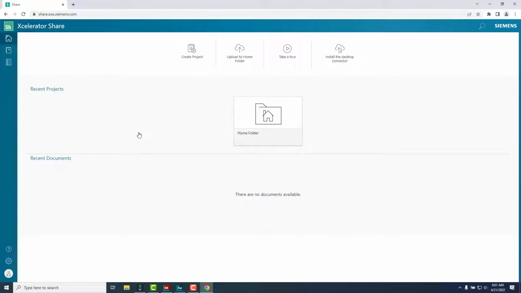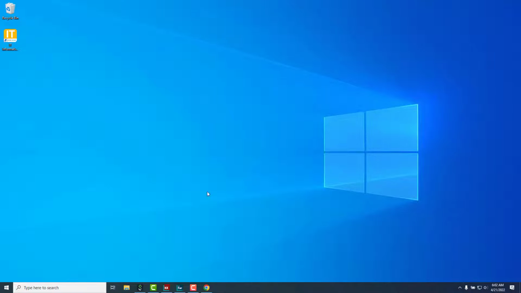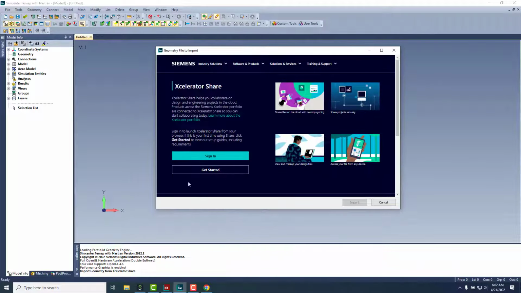From the website, there are three toggles at the top left: the home page, projects, and task board. Home is where you can upload files and then move them to your desired project. You can also create projects from the home folder. The projects folder allows you to create and access projects that you own or are shared with you.